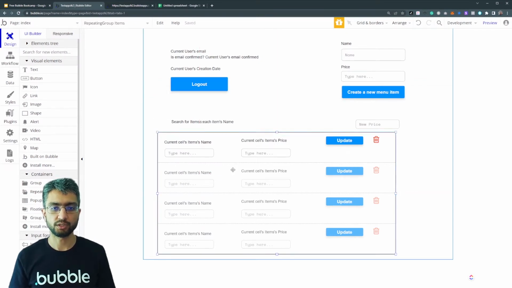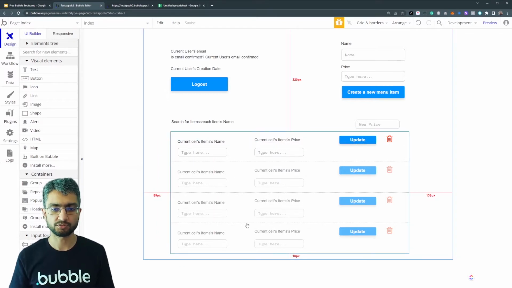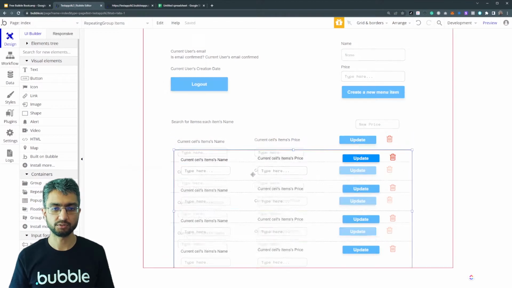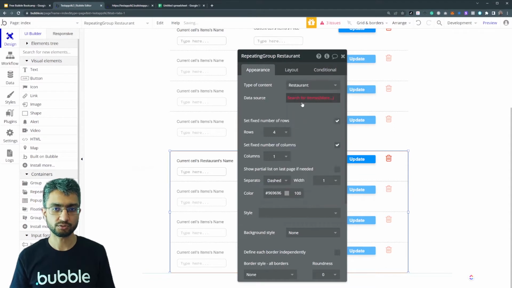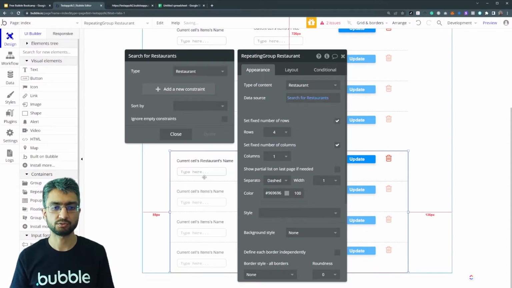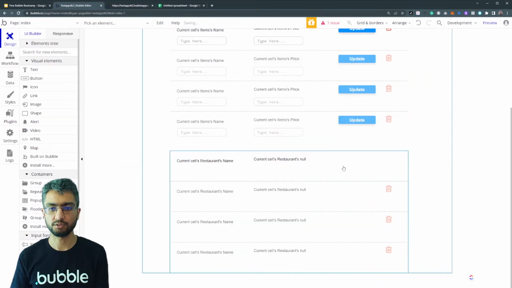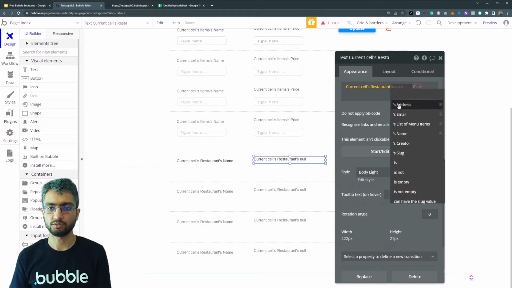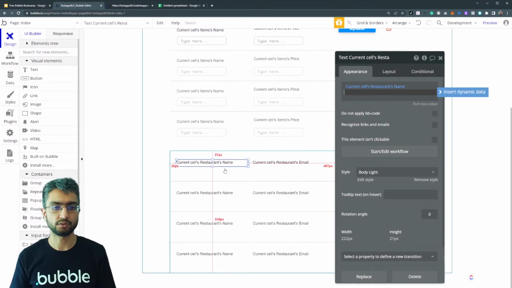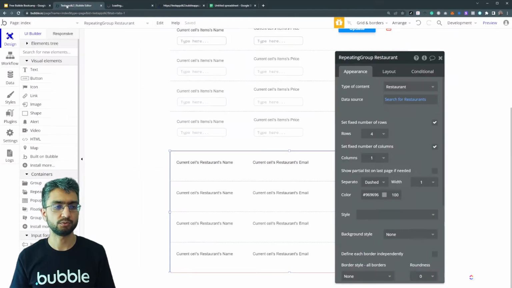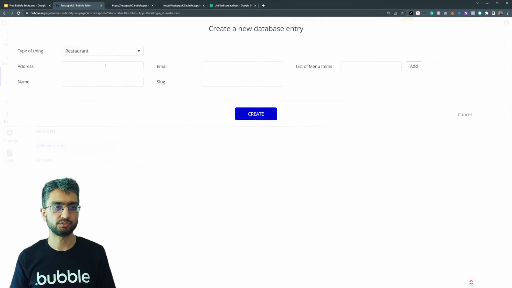So we have one repeating group here about the menu items. For this example, let's try and create another repeating group and just use it to display restaurants in the system. So how many restaurants do we have? Let's try and remove these. Restaurant name, update, delete, no. Current cell restaurant's email. Okay, so do we have any restaurants in the database? I don't think so. So let's make a few entries in the database, okay?